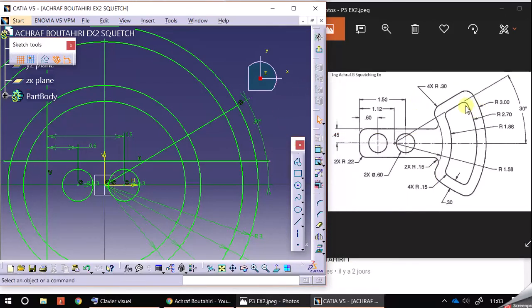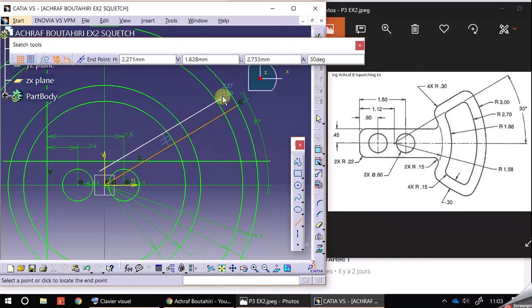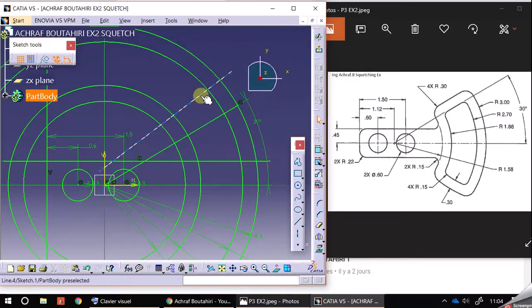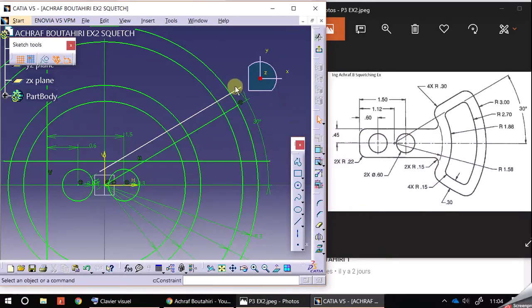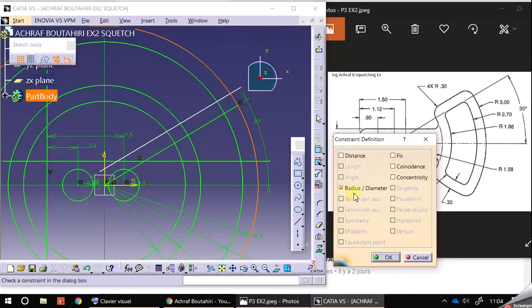One more time, I need another segment here parallel to this segment here, but like this. I need a parallelism between these two elements, parallelism. Okay, but I also need this point to coincide with this one, coincidence.